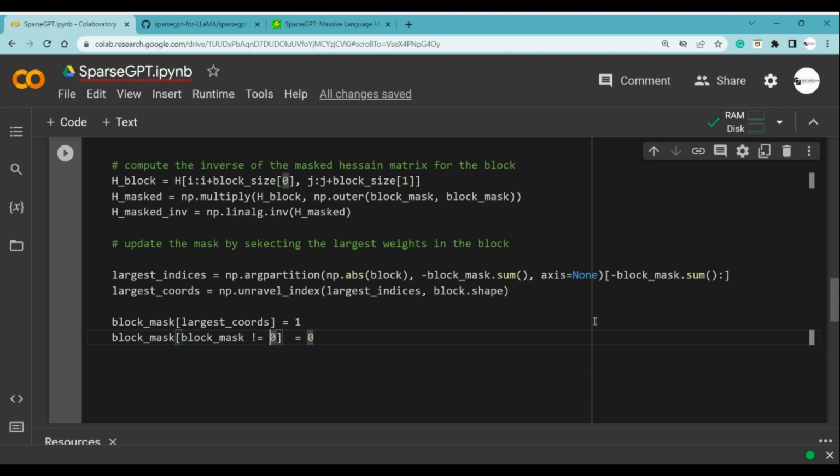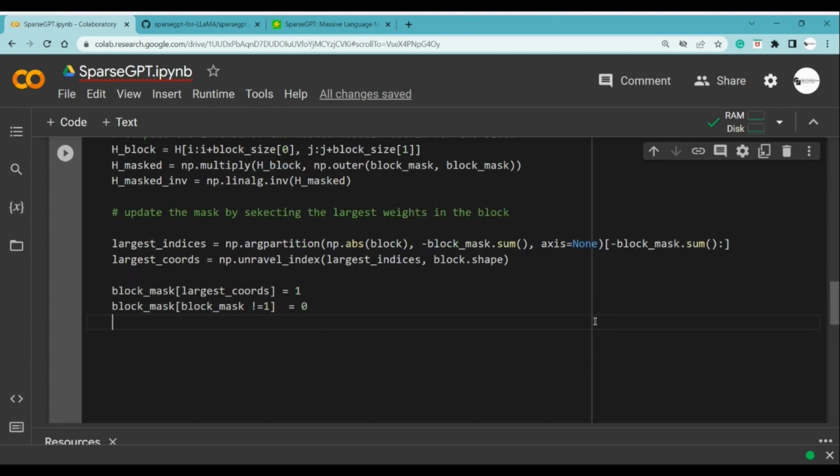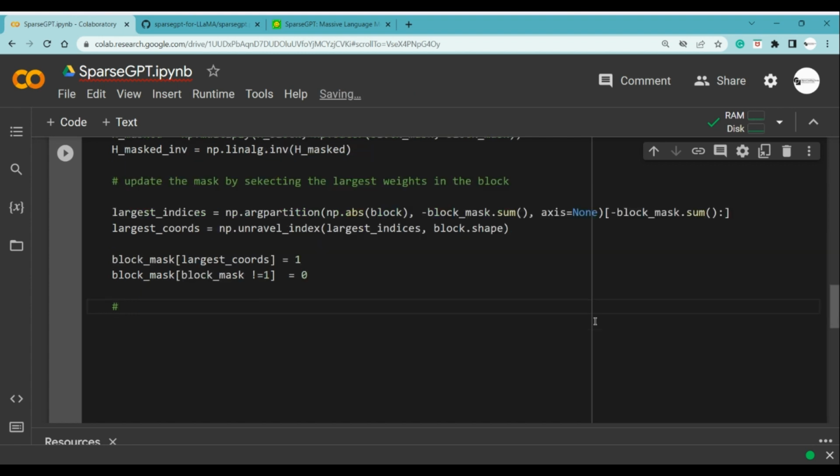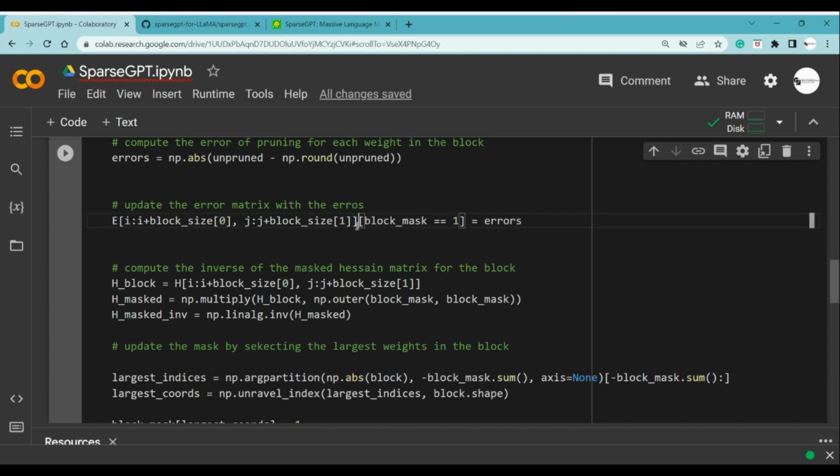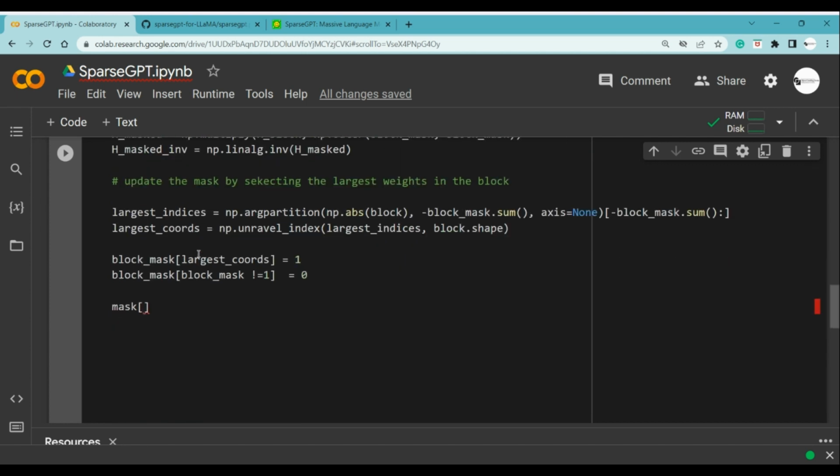Gonna be set to 0. So we wanna prune these ones, the small values within the weight. Within the block mask, I mean to say. So now we have to update the mask for the entire weight matrix. So we're gonna take the mask and, as you guys might have guessed, we essentially have to do this within the block. So we make our update within the block. So that's what we do inside here. So we pass this mask and we pass this block, and then we're gonna say equals to block mask. Right? So we have made that update.